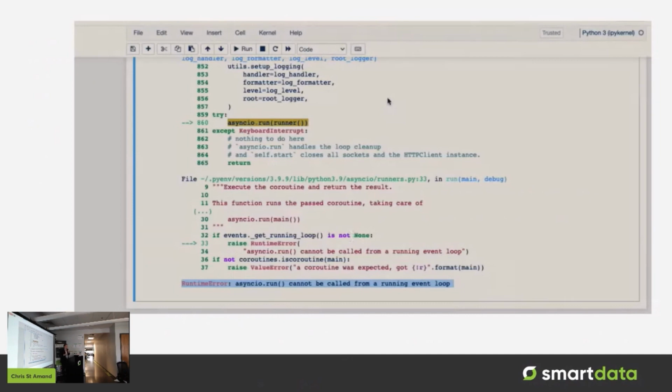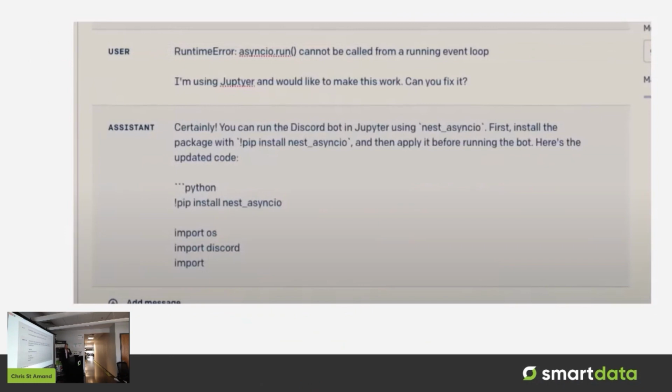Then the developer tries to run it again, but starts having environmental issues. So he says to it, hey, I'm using Jupyter and I'd like to make this work, and I'm getting this bug. Can you fix it? And it goes ahead and says, yeah, no problem. You can run the Discord bot in Jupyter using this. It gives them instructions, tells them exactly what to do, and says it will make some code updates for them. And then boom, there it goes. It works, and he's off to the races.